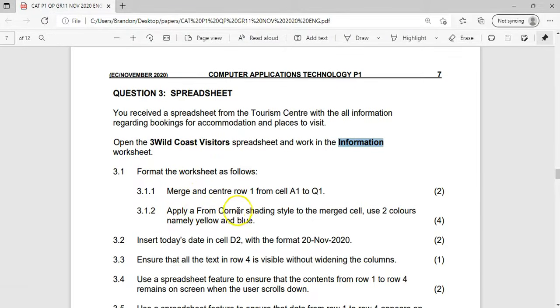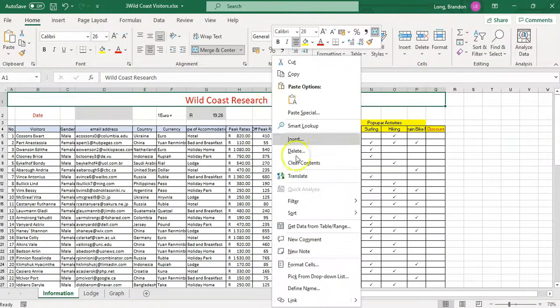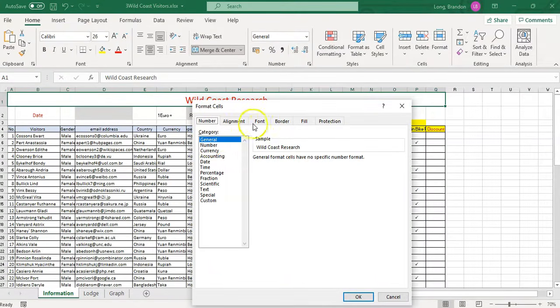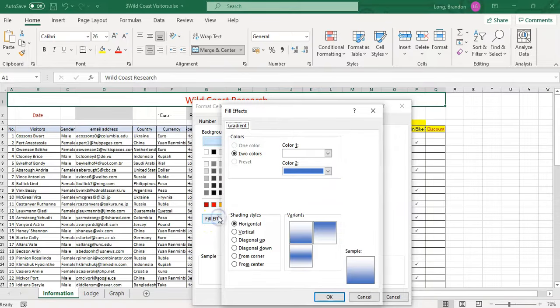Apply a from corner shading style to the merge style using two colors, yellow and blue. Oh, okay. So I don't know what to do. I'm going to right click on it. When in doubt, right click, and we're going to format it. And shading normally has to do with the fill. So I'm going to come here to fill and see. So these are solid colors. So I don't think it's a pattern. So let's try fill effects and let's see. So shading. Oh, there's from corner. There we go. So we can see the word that we're looking for.